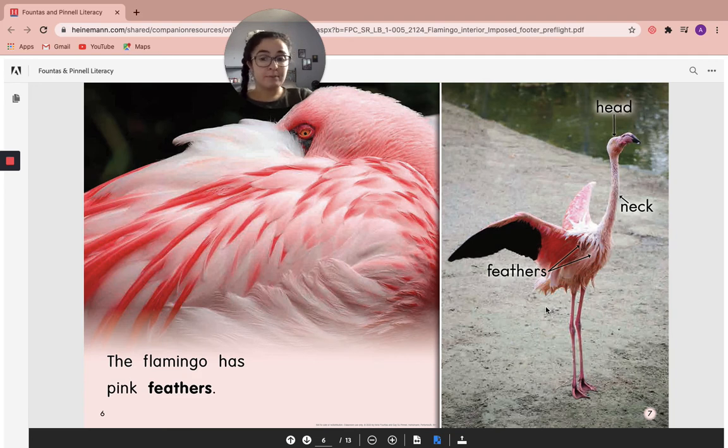For example, on this page, we read about the feathers on the flamingo. And now over here, I see the word feathers on the flamingo. And here's the word neck pointing to the flamingo's neck. And here's the word head pointing to the flamingo's head. Let's see if this is true on the next page and if that body part that we read about then appears on this picture of the flamingo.